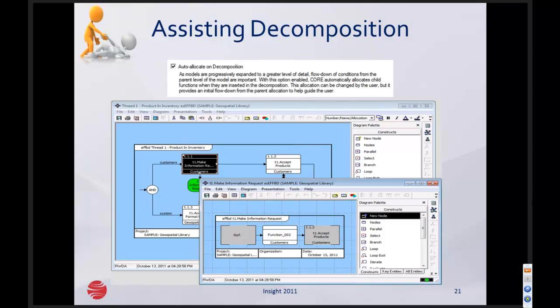What this does is, as your model expands to a greater level of detail and adds multiple layers of decomposition, it's important that some elements inherit the conditions of their parents. So with this feature enabled, when you add a function to another function's decomposition, Core is going to look up the line to the parent and find what component it's allocated to, and then allocate that child function to the same component as the parent. As I said before, this is just the foundation of what we expect to build upon.